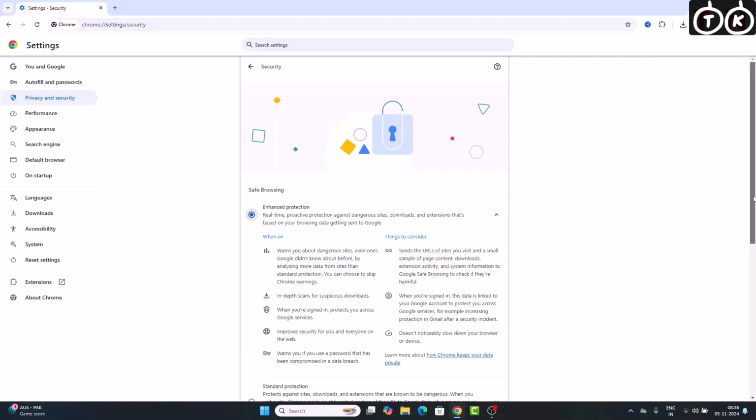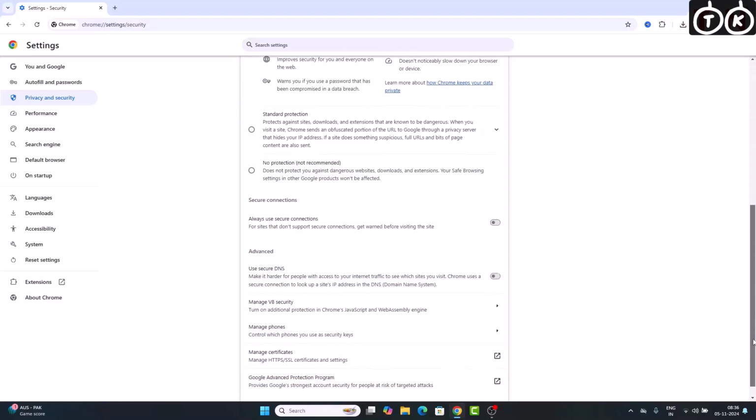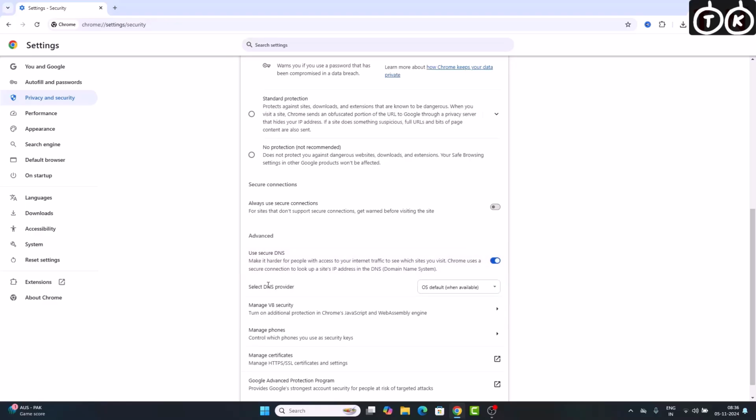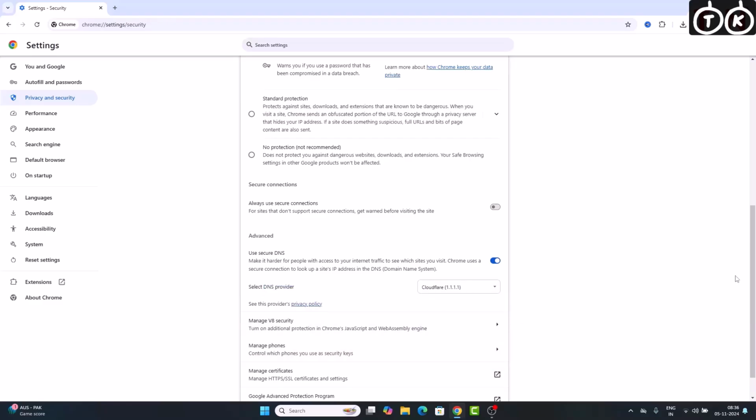After doing this, now you have to scroll down and then go to the advanced section. In this section, you will find this setting called Use Secure DNS. If this setting is disabled, simply you have to enable this setting and then you have to select a DNS provider. Click on this drop down menu and here you will find many providers like OpenDNS, Google DNS, Cloudflare. I would recommend you to select Google DNS or Cloudflare. Anyone you can select, right?